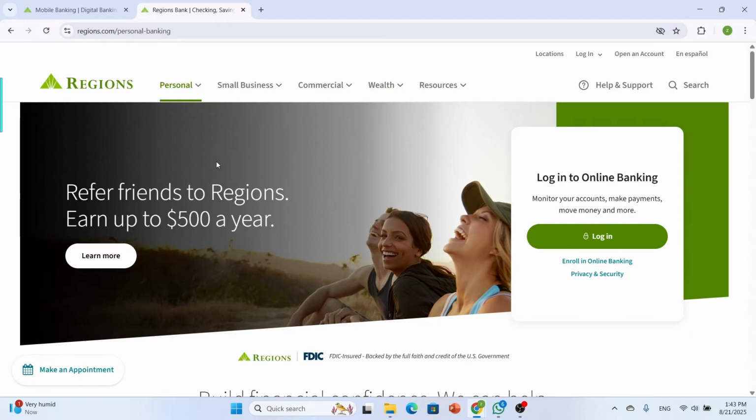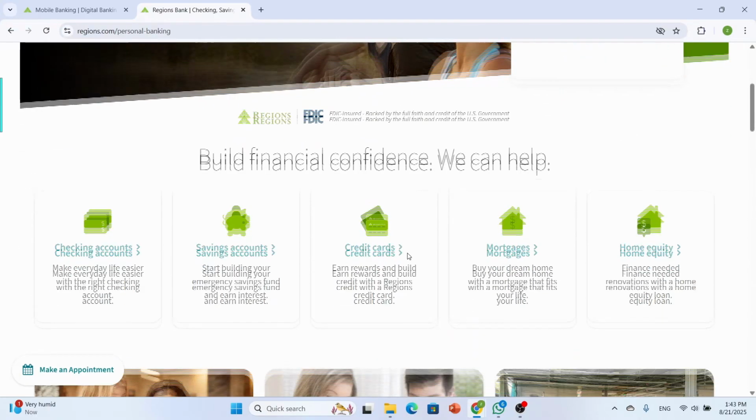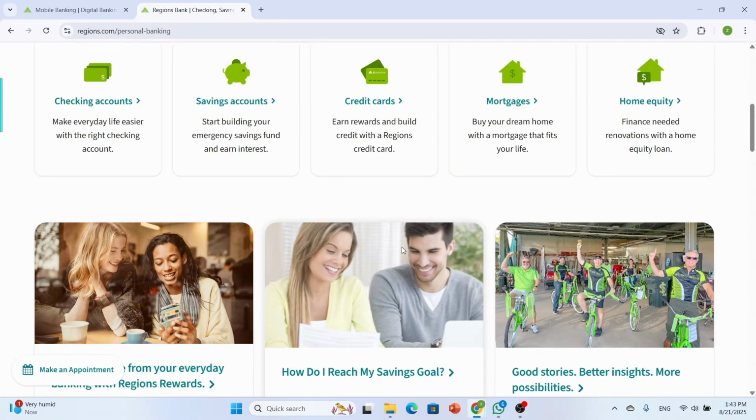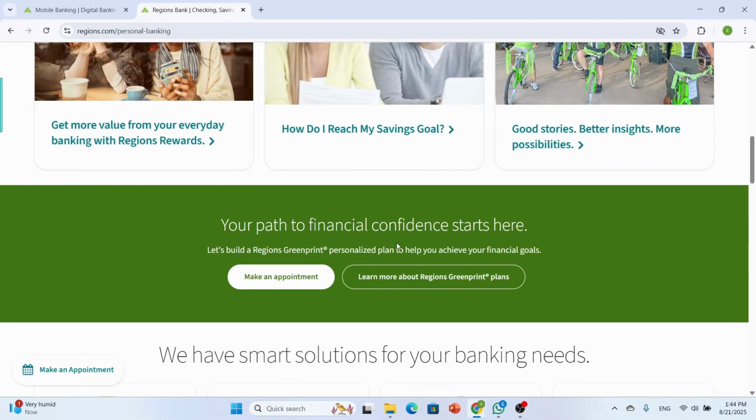Now here you simply have to log in with your credentials, and once logged in, from your main dashboard, head to the Insights or Budgeting Tool section. There you can link your checking, savings, and even credit card accounts to see all your spending in one place. You can also use the spending trackers to categorize your expenses like groceries, dining, or bills, so you know exactly where your money is going.